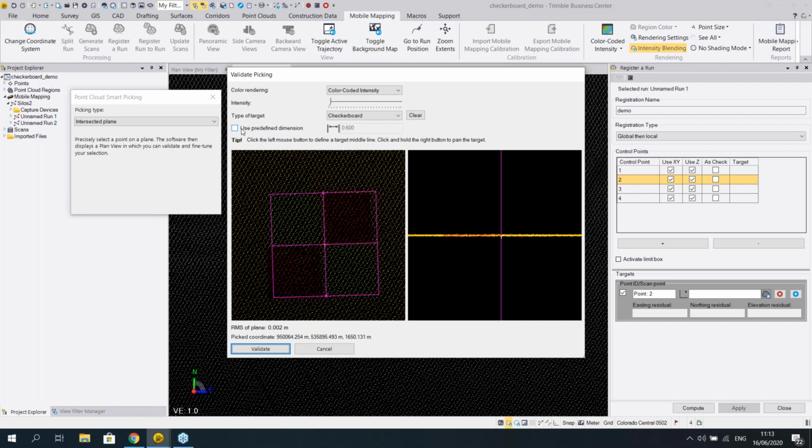If you check the use predefined dimension, it works a little bit differently. We can do the same: we give the center line like this, and we can also pan with the right mouse button held down. But now we can also move the angle of the window by clicking the left mouse button. So all of this is just tools to help you pick the center more perfectly.